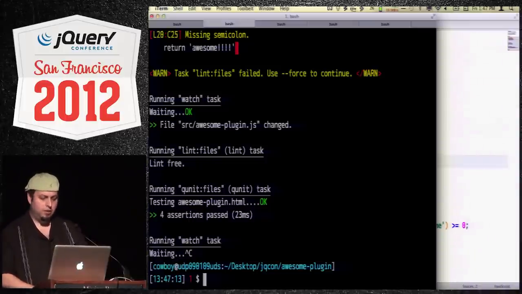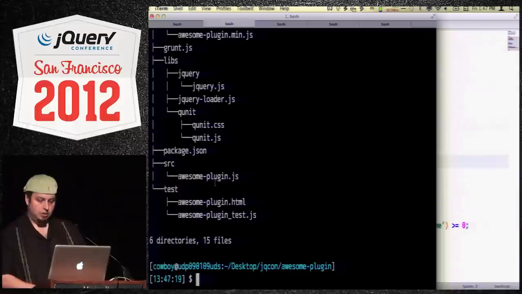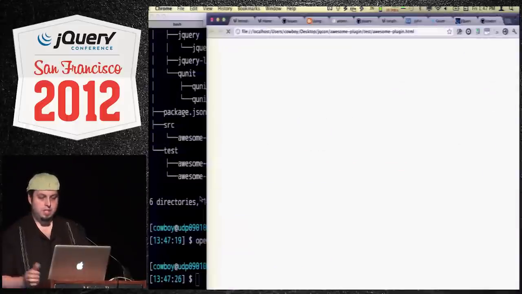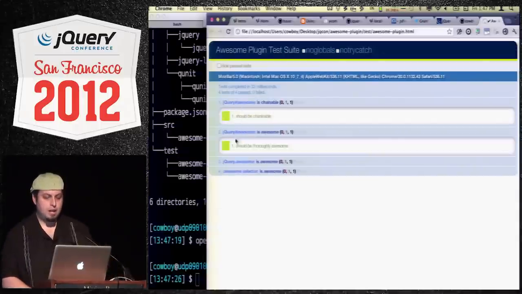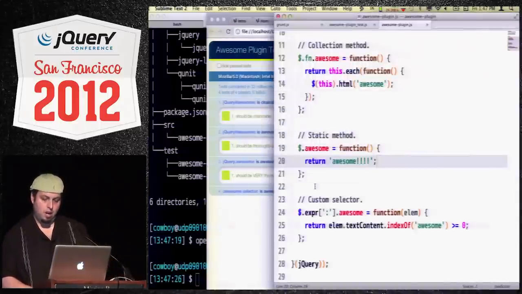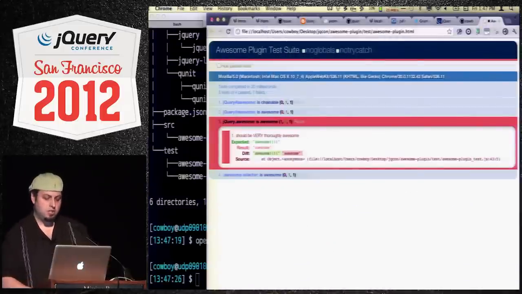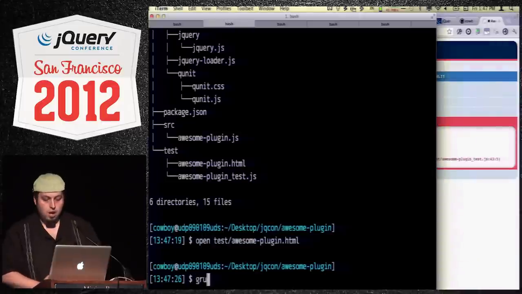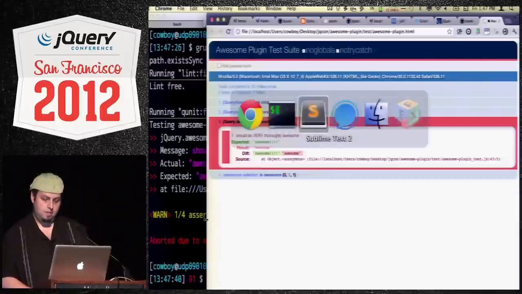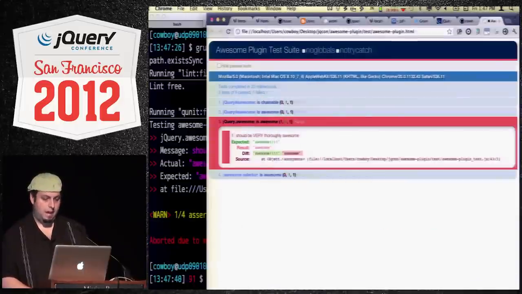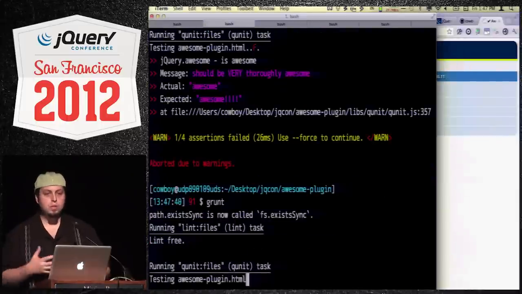So if I look at the folder structure again, and I'll just open test/awesomeplugin.html, we'll see it's just a QUnit page like you'd expect. And if I break my unit tests here by not returning the correct number of exclamation points, you'll see that fails, just the same as Grunt will fail on the exact same thing. So when I fix this, you'll see that passes and Grunt passes. So they're really doing the same thing.